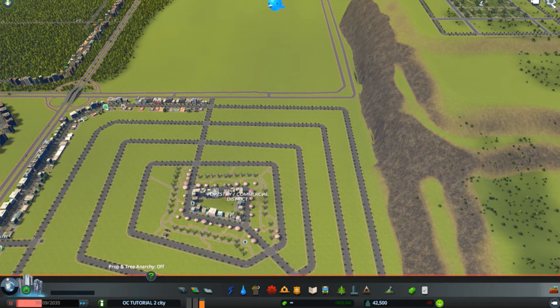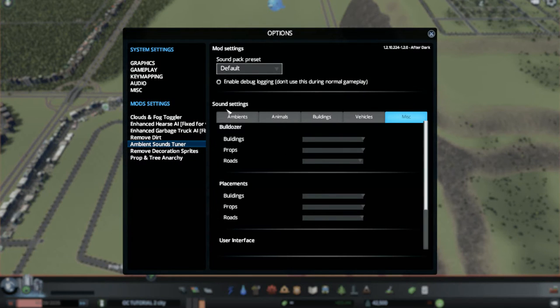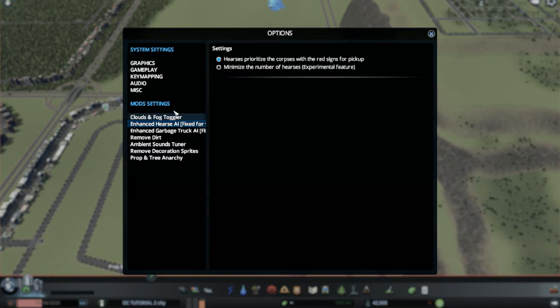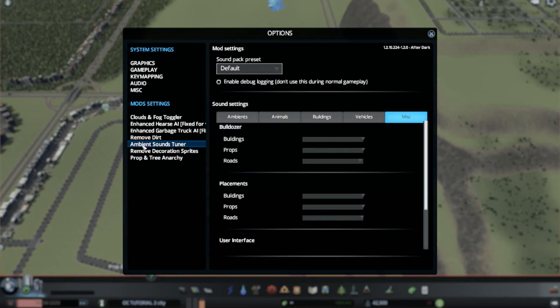So if you go up to the sprocket in the top right corner, and then you go to options, this is while you're in the game. I just wanted to get you out of what you were in. Under mods settings over in this end, you should find, since you've subscribed to it now, Ambient Sounds Tuner right here. Click on that and you will see a lot of different sound settings.